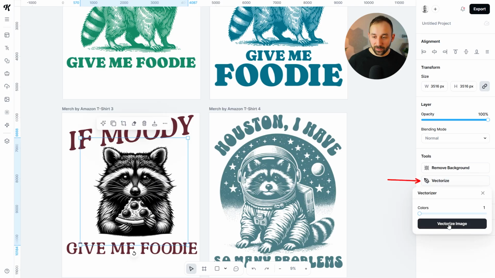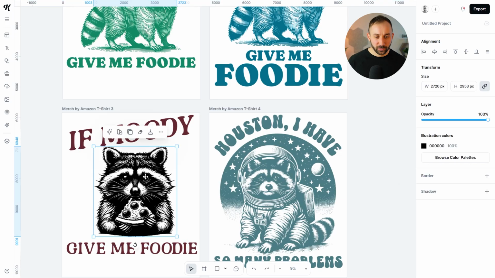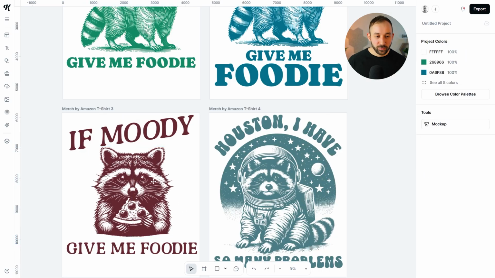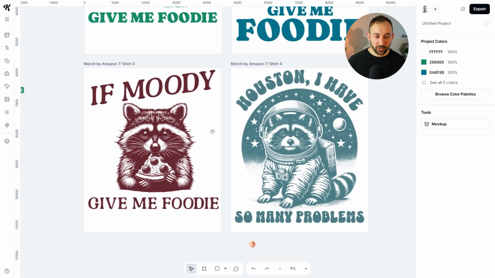Let's do that actually as an example, just one color, see if that works. So if you have to remove the background first, nope, that's fine. So there we go, change that to red. If moody, give me Foody. There we go, you can quickly replace things as well.